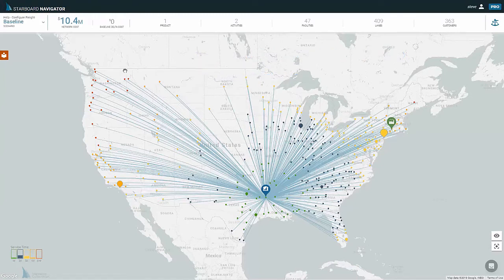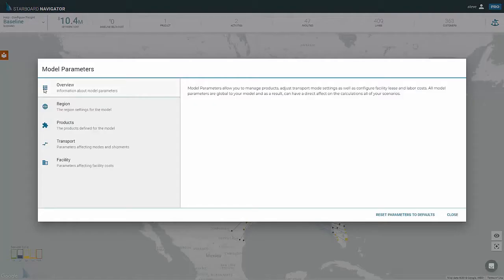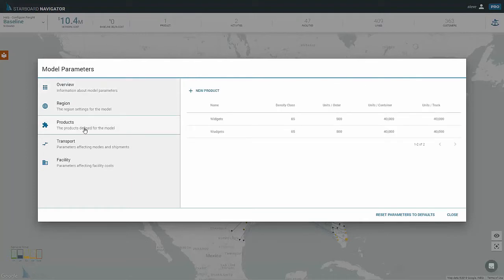I start by opening my scenario selector. See this button called Configuration? I open that and get a panel of options. I'm going to open the Products panel. This model has two products, called Widgets and Wudgets.